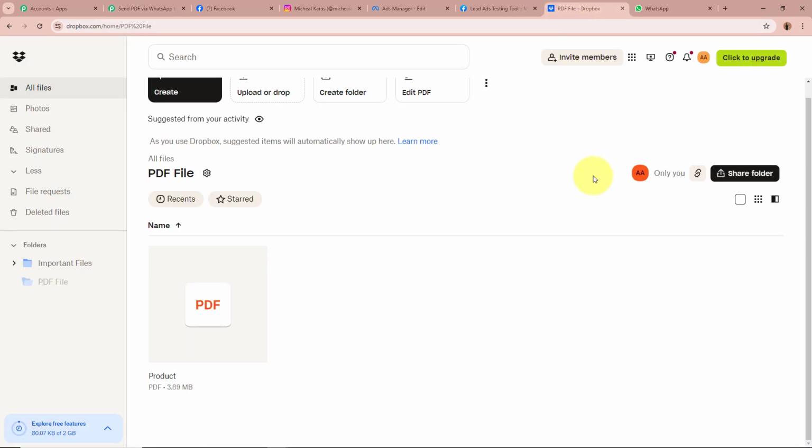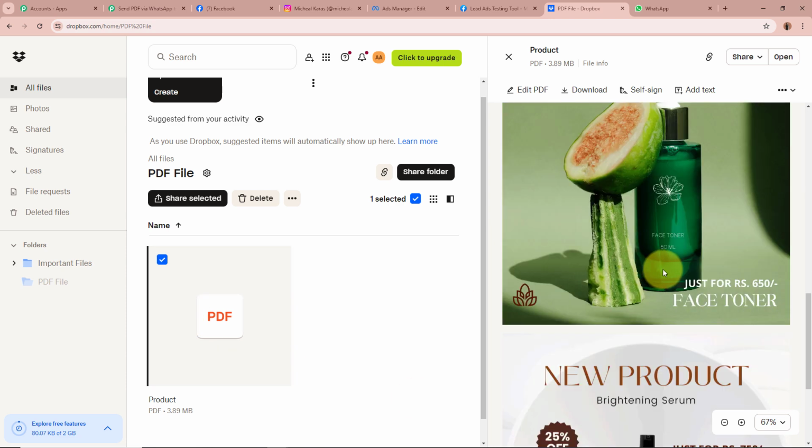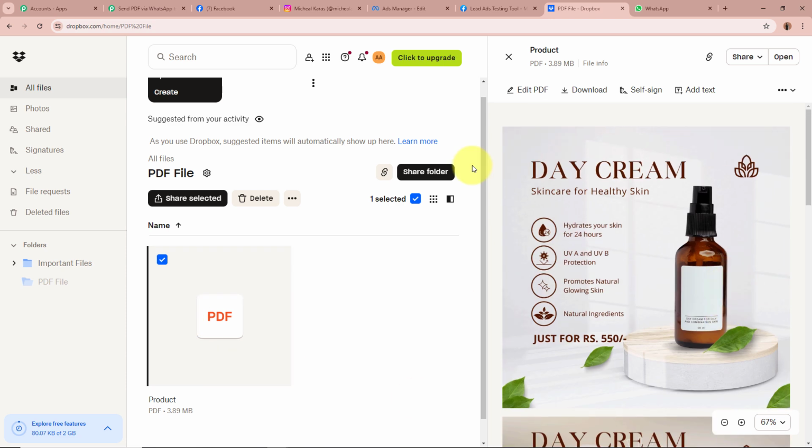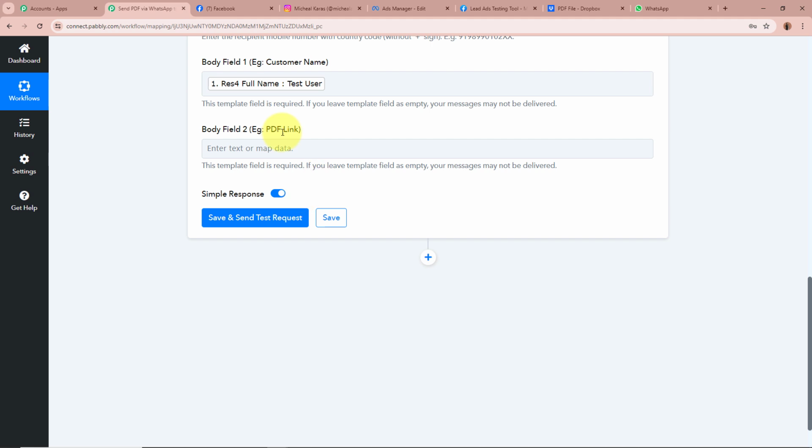So in my Dropbox, I have created a folder in the name of PDF file, and in that folder I uploaded a PDF file. This is a product catalog. I'm going to open this. This is the product catalog of my business. You can see right over here, and I want to share this PDF format of product catalog to all of my customers. And what I'm going to do is copy this link of this product catalog from here, and I'm going to use this link in this field right over here, and paste it.